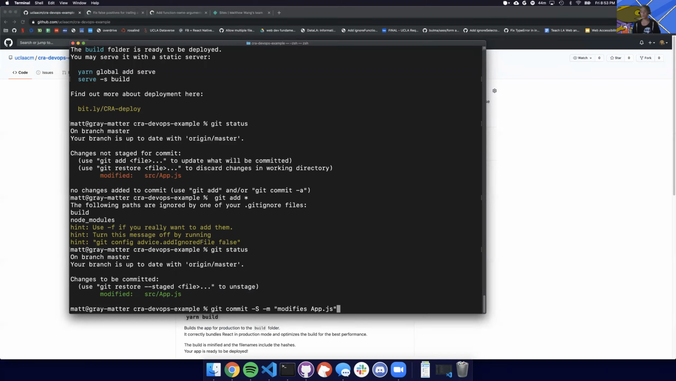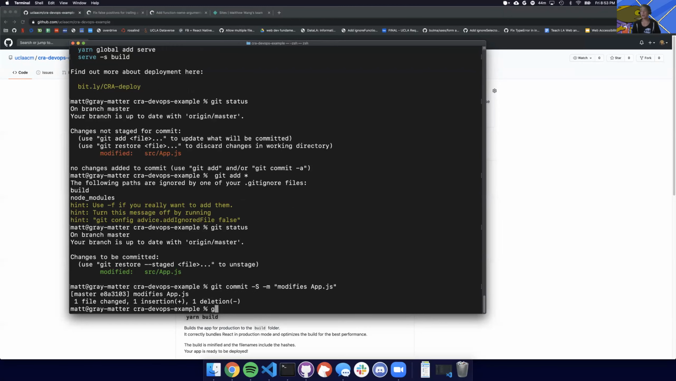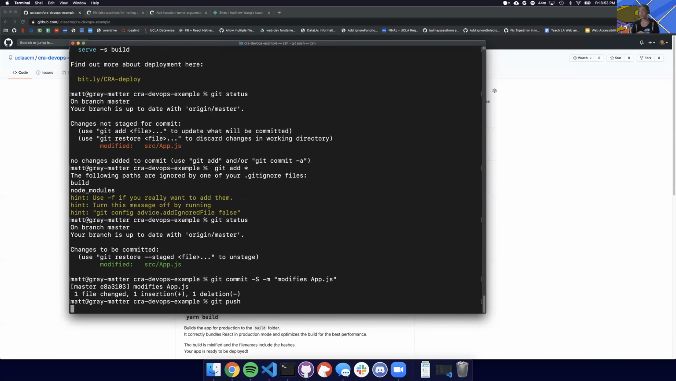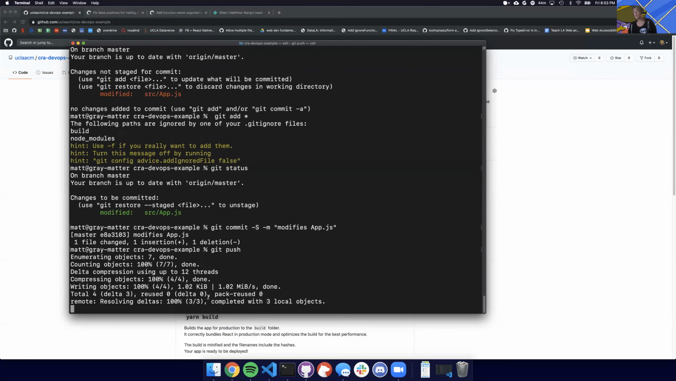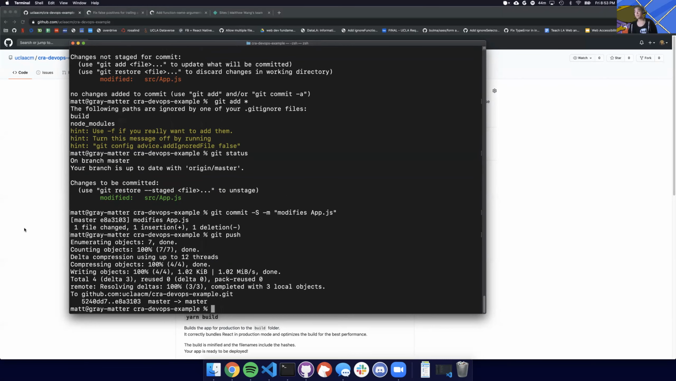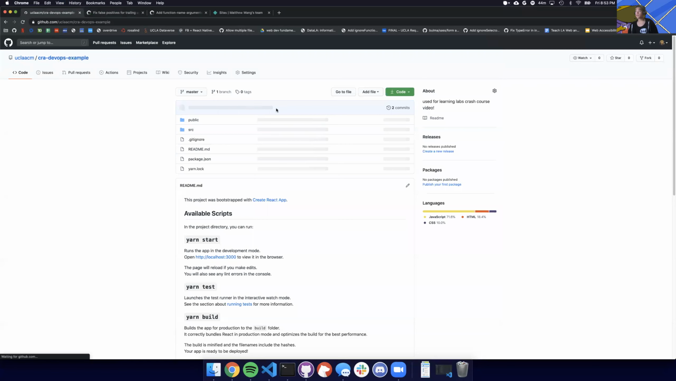Cool. So I'm going to commit that. Then I type in git push, and that's going to push this change and put it onto GitHub. So if I refresh my repository now, ta-da, modifies App.js, we're chilling. Okay, so that was a very basic Git workflow. We're actually going to come back to that later and talk about pull requests.